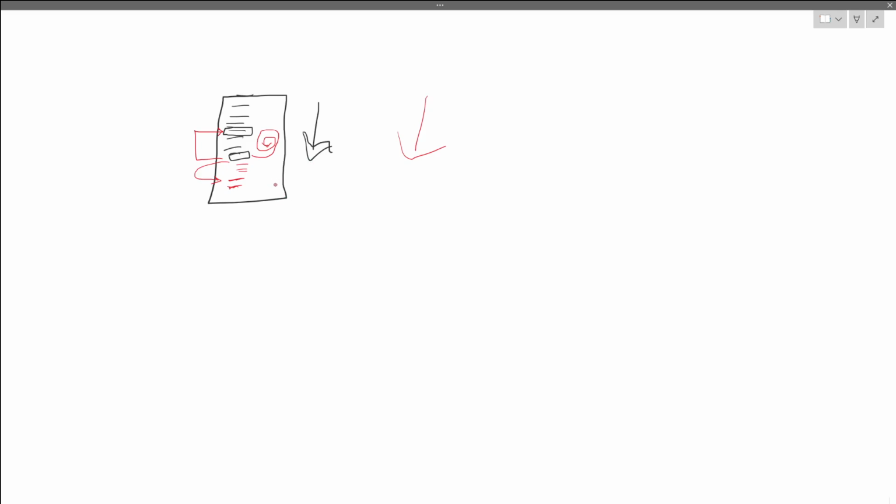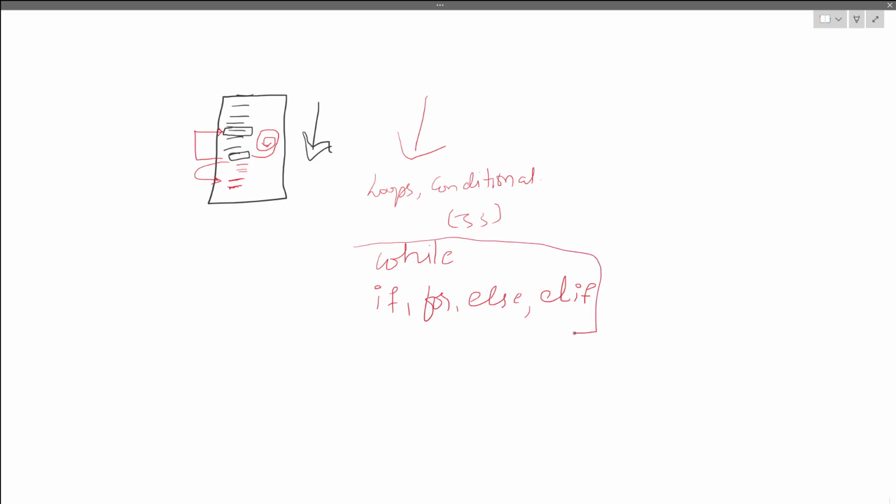Some of those ways are using some inbuilt structures, not even functions, loops, and using something called loops and conditionals. Last time I told you there are around 33 reserved keywords. Of those 33 reserved keywords are a few words called while, if, for, else, elif. These are used to change the way the code is run.